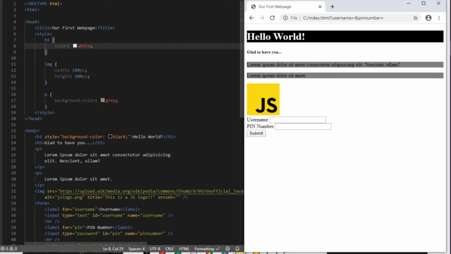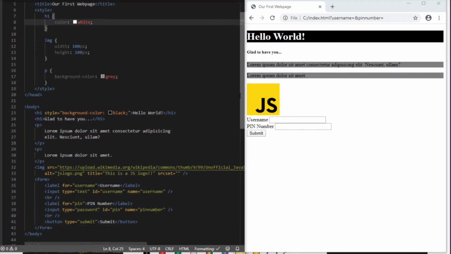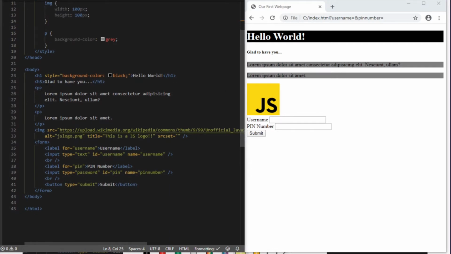Now the body tag, where we put the HTML that actually gets generated to the screen. What do we have? We're starting off with some header tags, H1 and H5. Header tags are just ways of pre-styling elements, basically sizing. So H1 is the largest header, and it goes all the way to H6. We have an H1 and an H5 here. Hello world, and glad to have you.